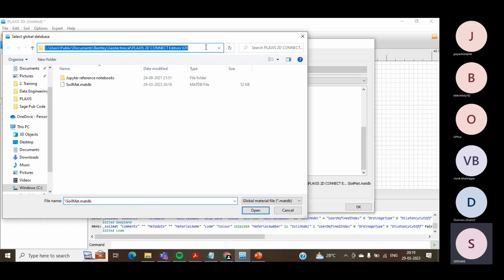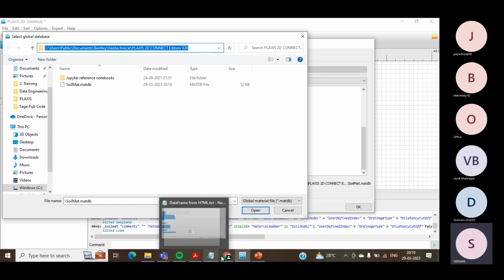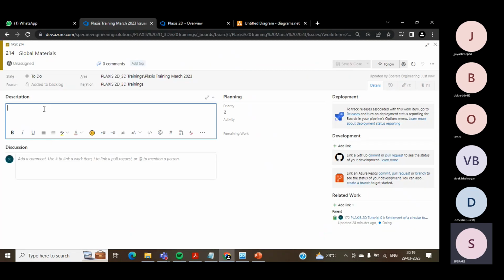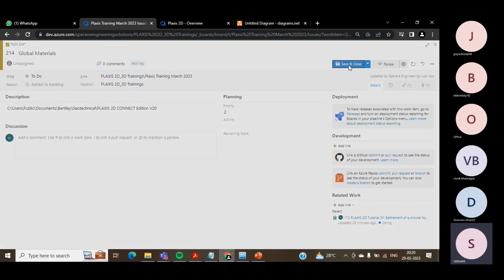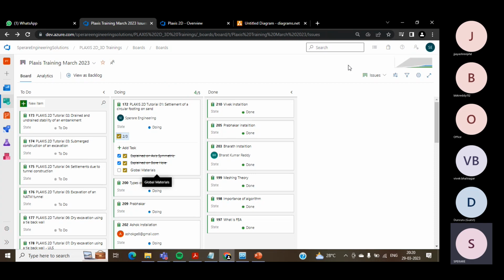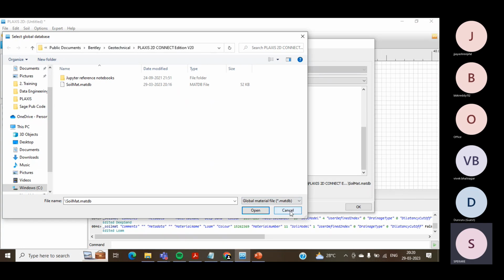This path, C, Users, is common for anyone. You can just go to this path and put the downloaded file over there. Restart the machine if materials are not reflecting properly, or else close Plaxis and open it again.